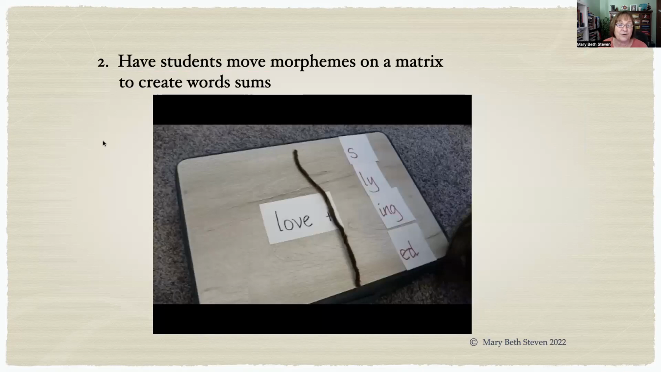Okay, number 2, have students move morphemes on a matrix to create word sums. So here, I have the working base, LOVE, on a card, right? I have these suffixes on different cards, and I've also color coded them. So the suffixes are in red and the base is in black. This double pipe cleaner here, that's the vertical line of my matrix.